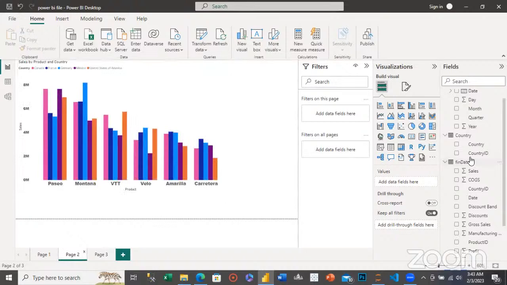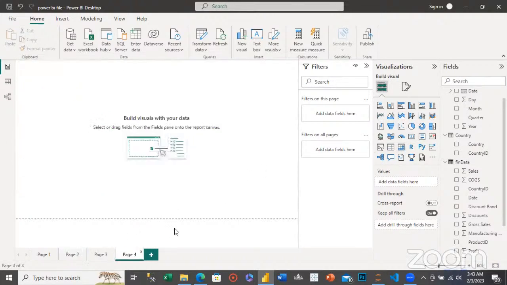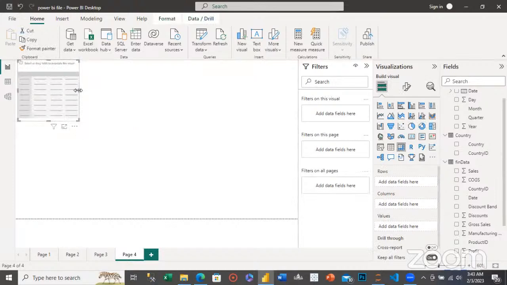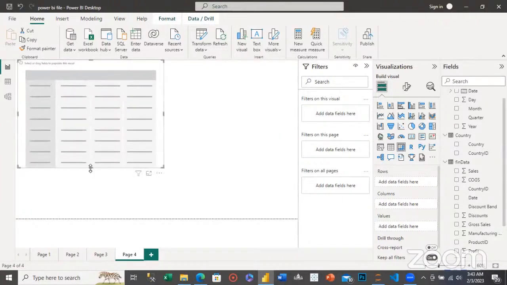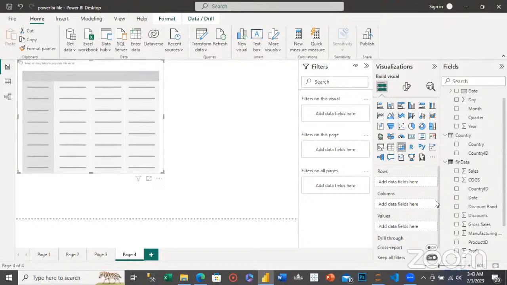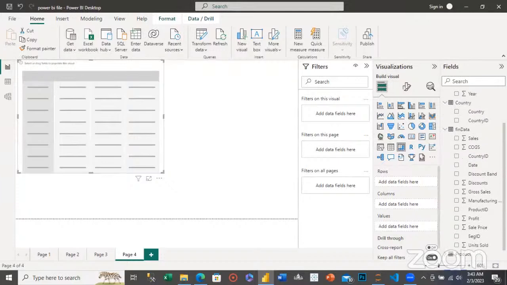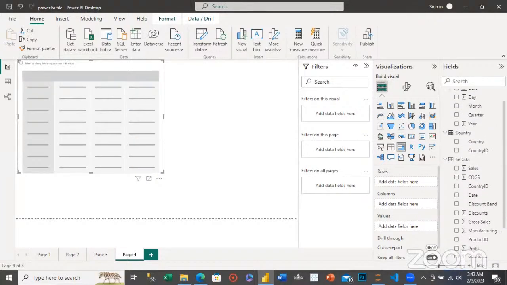So I can also build more visualization. I'll just create a table matrix, where I can show you how to build visualization in Power BI. So I want to build the image.